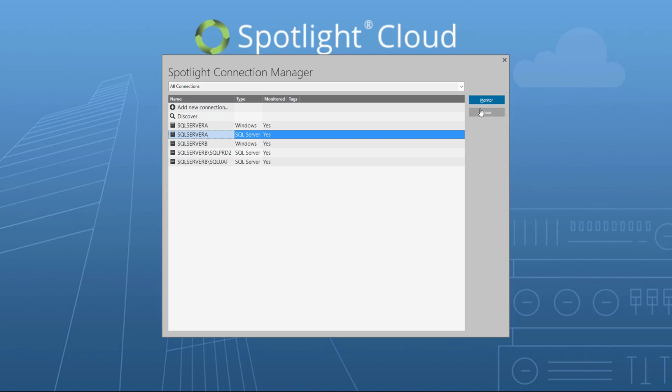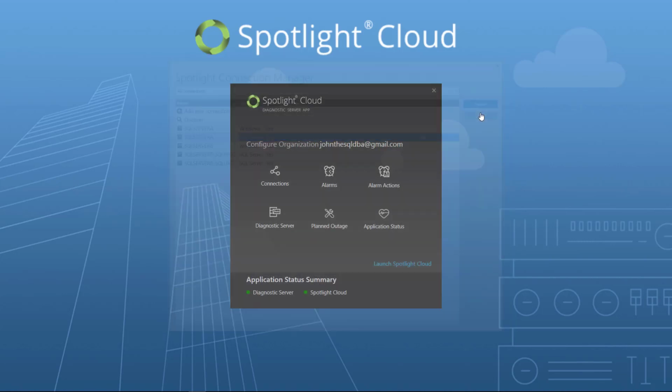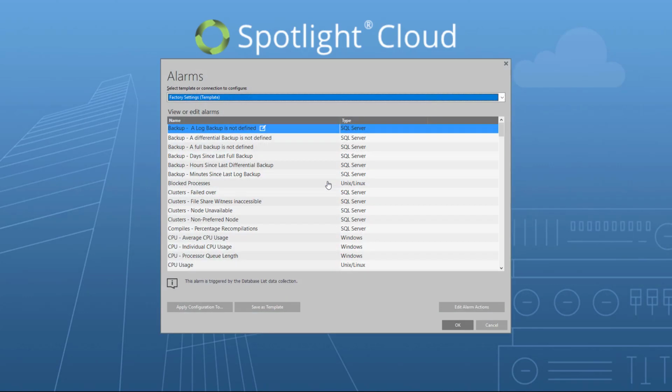Select Monitor to open Spotlight Cloud for this server. For more information on connections, check out the video Creating Connections. Now we're going to look at alarms.